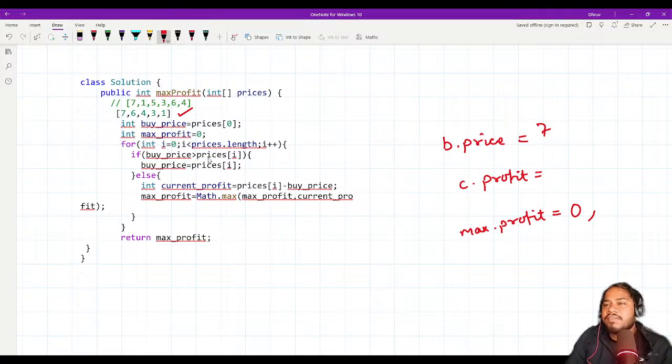Buy price is greater than prices of I. Yeah, buy price is greater. So buy price will change to 6. Again, this is greater than 4. So again, this will change to 4. Again, this is greater than this. So it will change to 3. Again, this is greater than 1. It will change to 1.